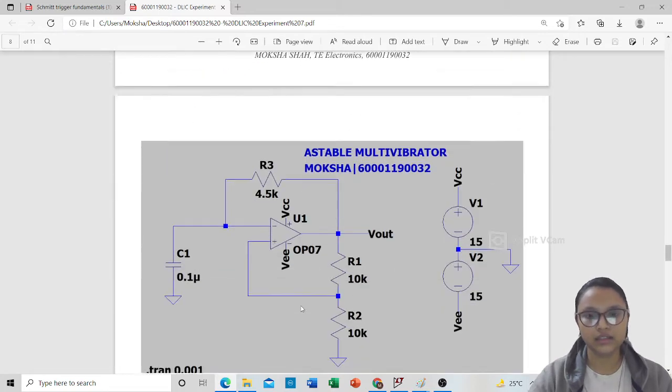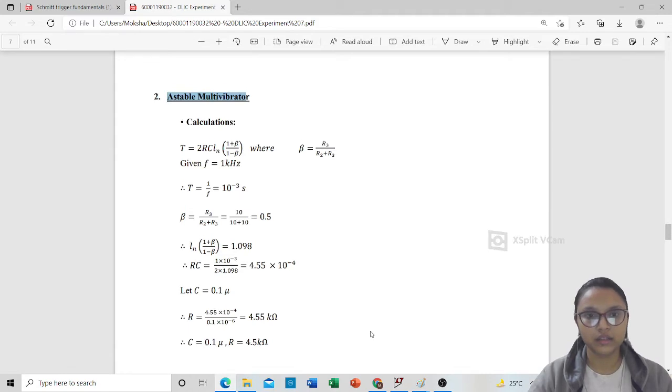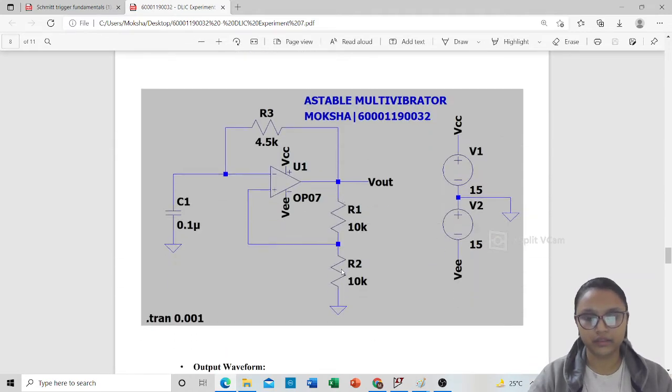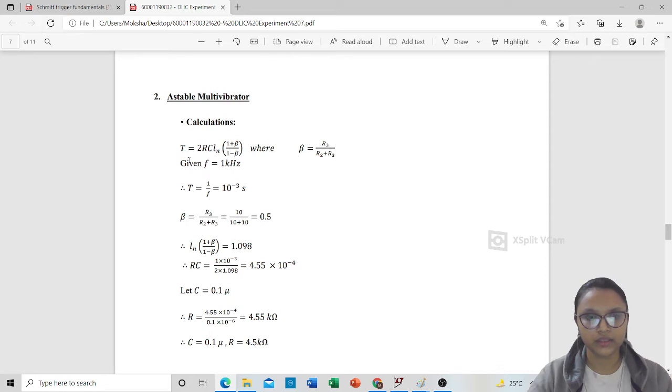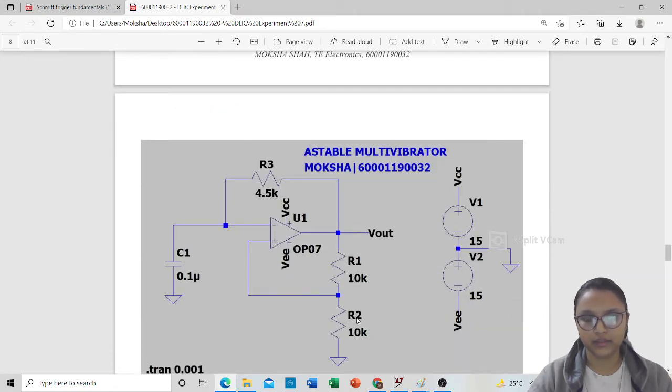Now what is an astable multivibrator? As you all can see, this part of the circuit is nothing but the Schmitt trigger, and instead of giving an input, we have connected a capacitor and a resistor. So my output depends on the RC constant. Okay, so now what happens in the astable multivibrator? The time period is nothing but 2RC log of (1 plus beta) upon (1 minus beta), where beta is nothing but R2 upon R1 plus R2.